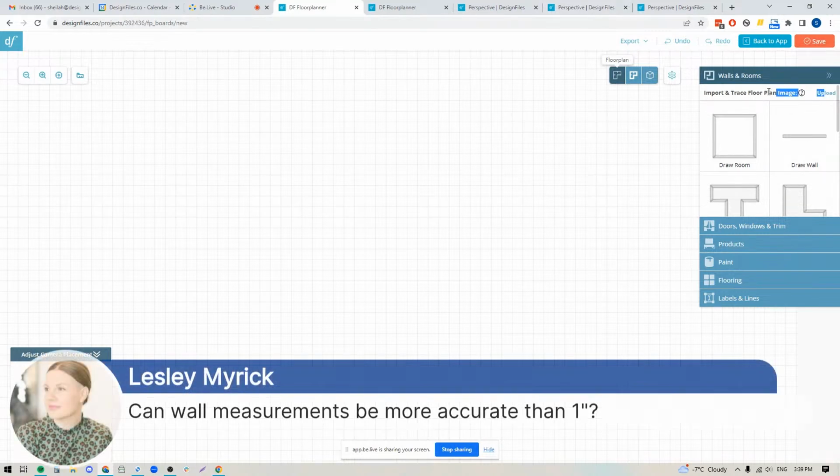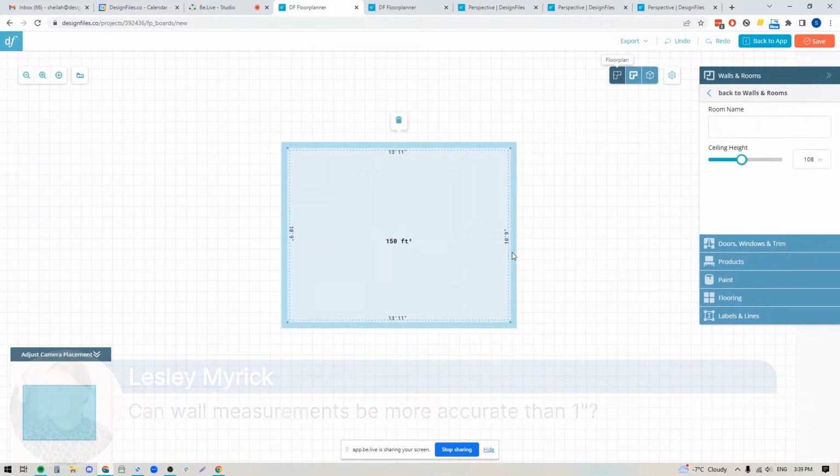So over here, I just want to stop you for a second and make sure we answer questions as we go along. Sure. Just in case we don't get too far from it. So Leslie's asking, can wall measurements be more accurate than 1 inch? Let me just punch this in here.